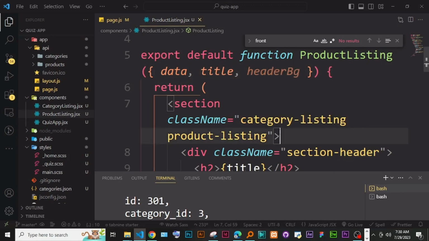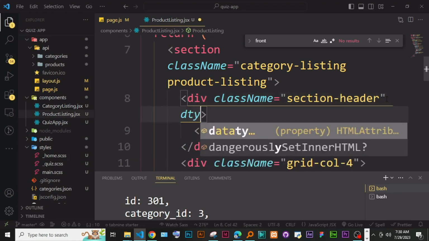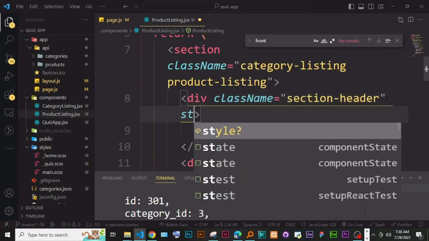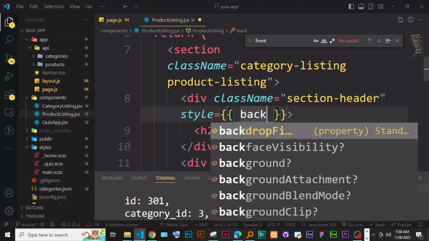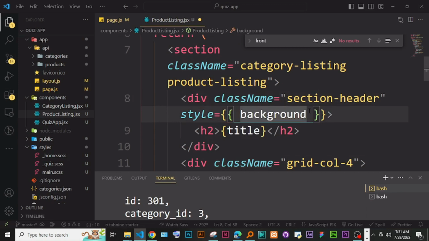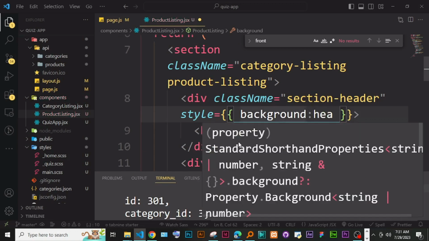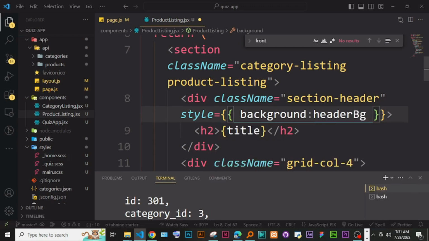Now we can use it on this section header. I'm just going to say style. If you want to change the CSS, you just come and say style, and you use inline styling. And now you can say background, and you put the header BG. So just do that, header BG, something like that.